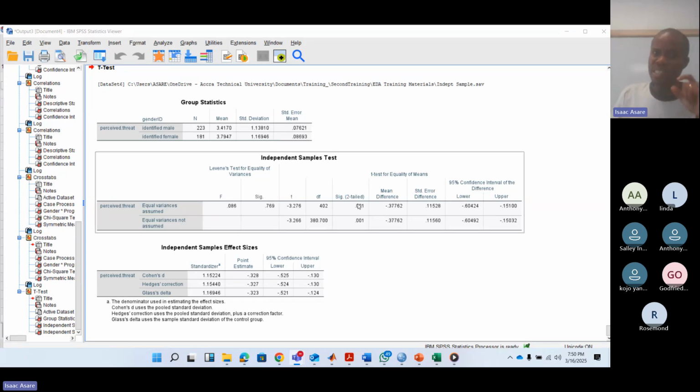Let's take note. It is different from variation, right? Equality of variance is different from the test itself. So the first one is an assumption that you need to fulfill. The second one, the test for equality of means, is the test itself, the test statistic for the study.